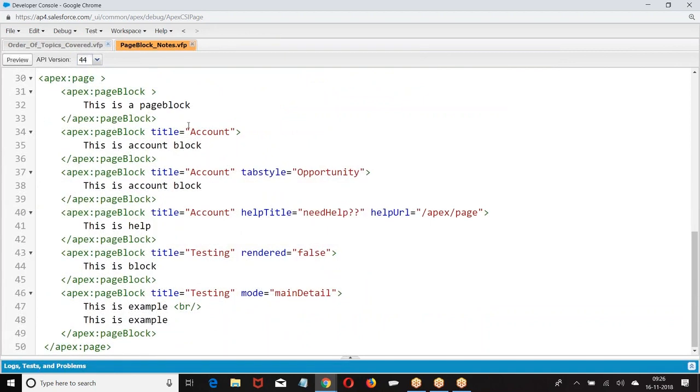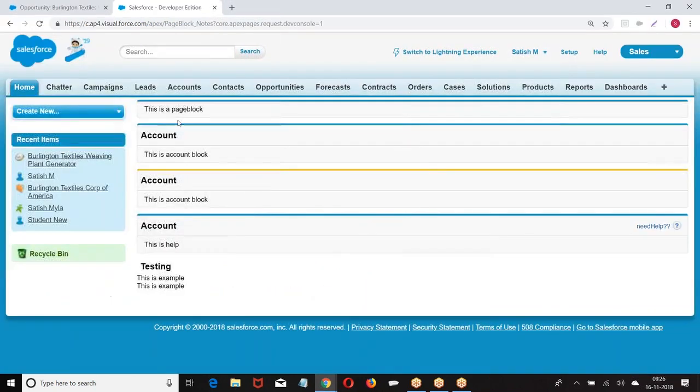So page block title. Look at the structure, everyone. Page block title. What is your query, boss?